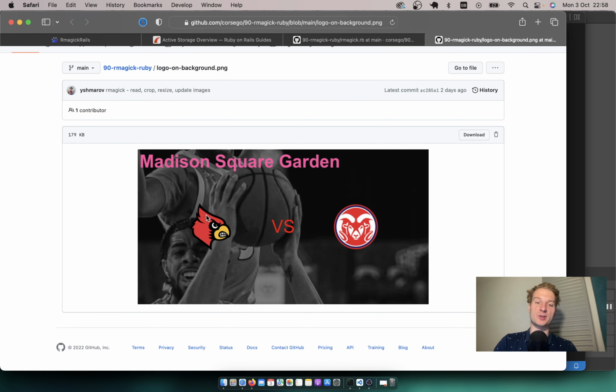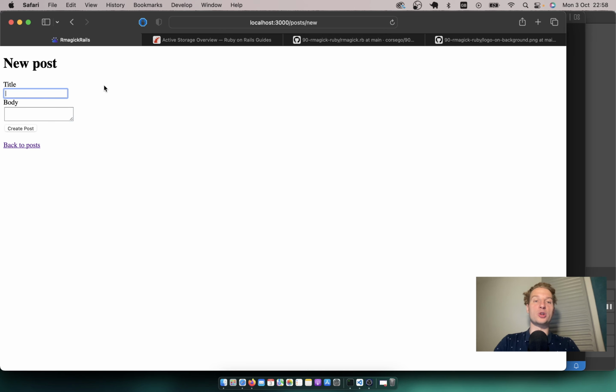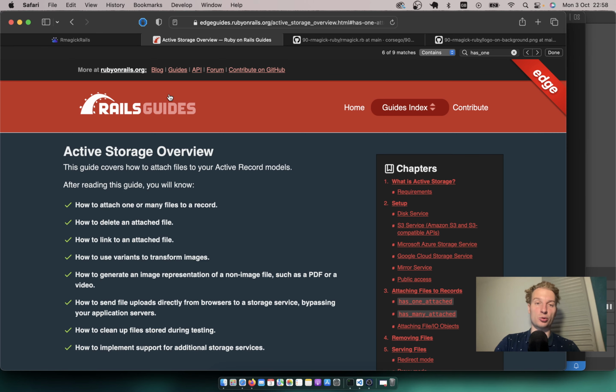So in this example we are going to have posts. A post has a title and a body, and whenever you create a post, we are going to automatically generate a preview image for the post and attach it to the post. So to start, we are also going to install ActiveStorage, and we are going to use has_one_attached to be able to attach an image to the post. So let's start by installing ActiveStorage.